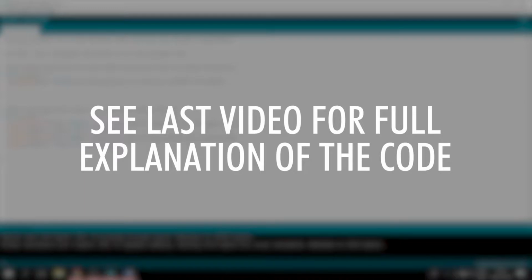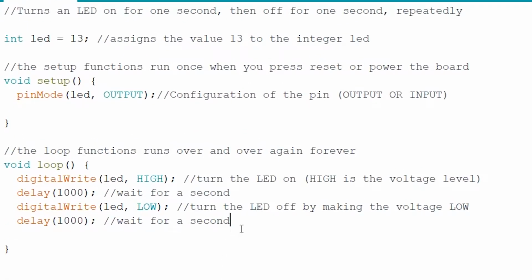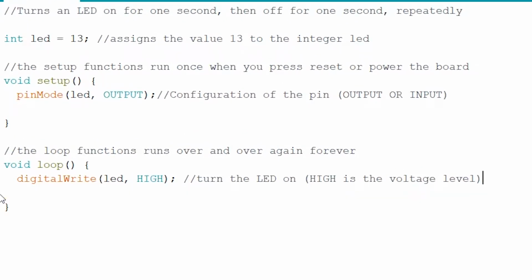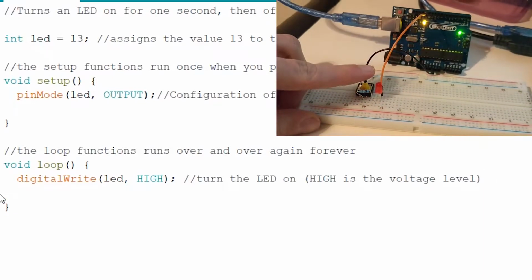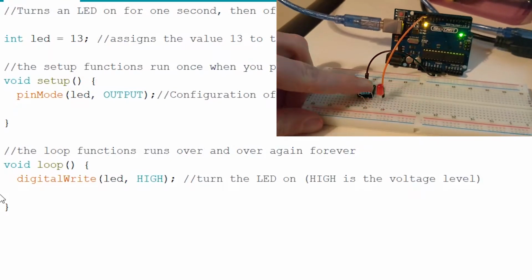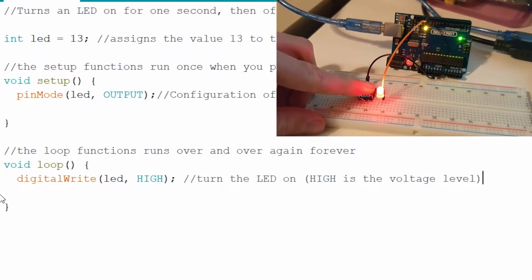Explanation of the LED and button. Now we delete this part. And so what happens is that the LED is always on, but our button is interfering with our circuit. So the LED won't turn on because the circuit isn't complete.